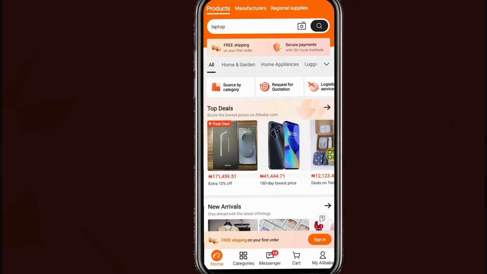So in this video, I'll show you how to create Alibaba accounts. So after you open up your mobile phone, go and install the application on your mobile phone on Play Store or App Store, and then tap on your profile at the bottom right side.